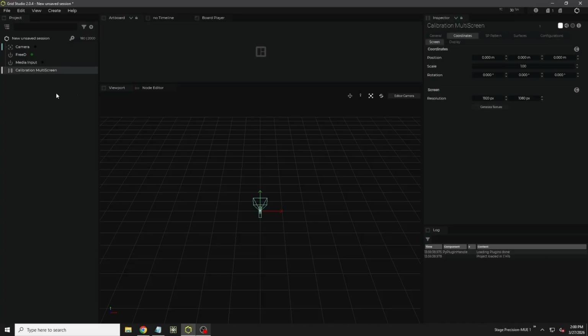So we want the multi-screen option here. We're going to go ahead and label this one wall, as our volume has a wall and a floor. We're going to go ahead and set the resolution here. My wall is a 3:1 aspect ratio, and since I know the height off the top of my head, I'm just going to multiply that by 3. Then we're going to set the height.